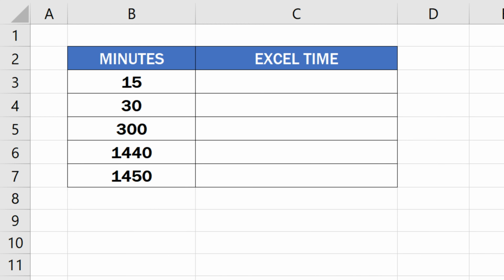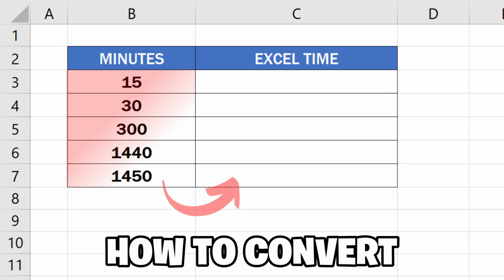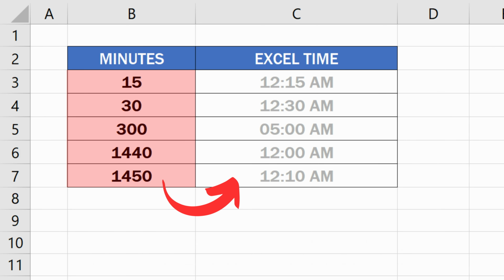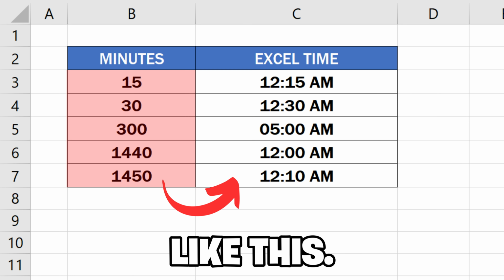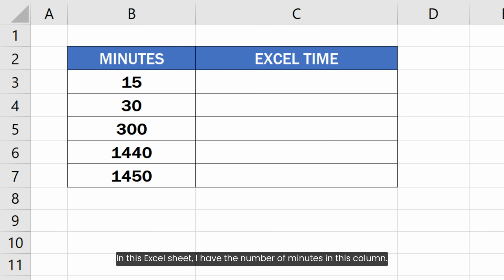In this video, I will show you how to convert the number of decimal minutes to Excel time like this. So let's get started. In this Excel sheet, I have the number of minutes in this column. Now I want to convert this number of minutes to Excel time.